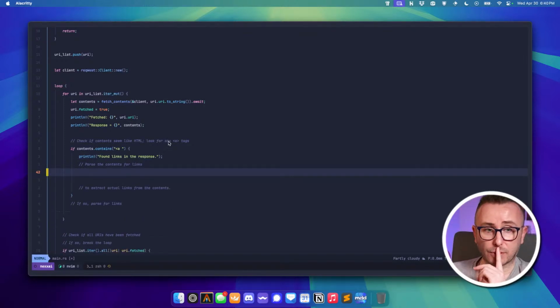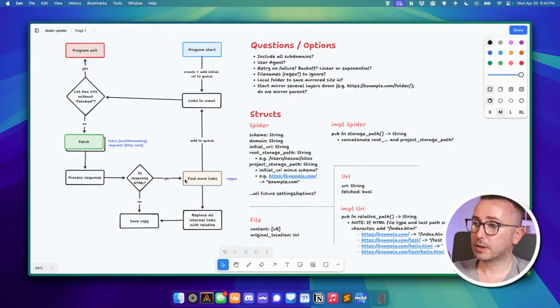Now, here's the next thing that I'm thinking about. If we go back to our thing here, we're going to find more links, and we're going to use regex to find them. Now, to find the internal links, because we don't want to replace any external links. For example, if you have a website and you have a font that's hosted by fonts.com, so there's a link tag to fonts.com/Helvetica or whatever, we don't want to replace those links. We only want to replace the ones that start with whatever URI you passed in originally.